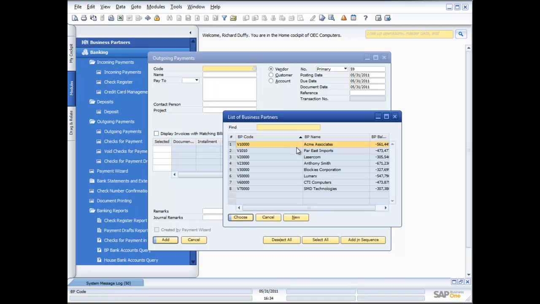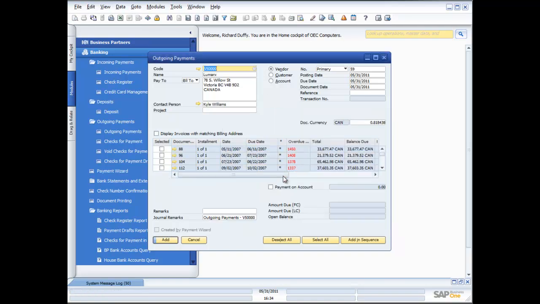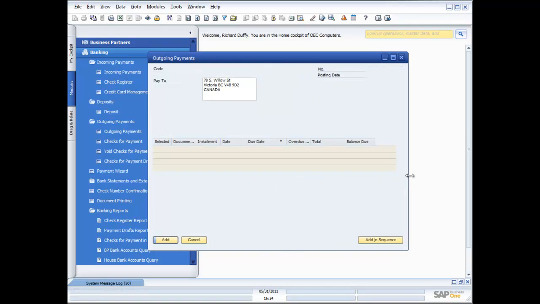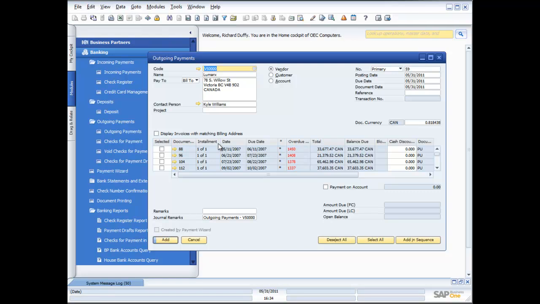So I'm able to pick my vendor. So let's say it's Lumarx, and I can see right now that I have a number of these transactions, a number of these accounts payable invoices that I owe them, including the invoice that I created in today's demonstration sessions. But I only want to pay one of these invoices. So all I need to do is select the invoice that I want to pay. So there it is.